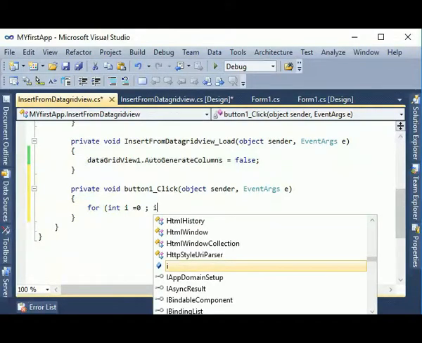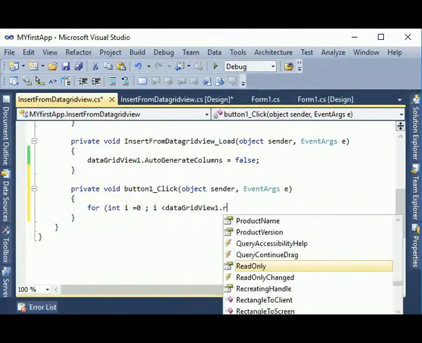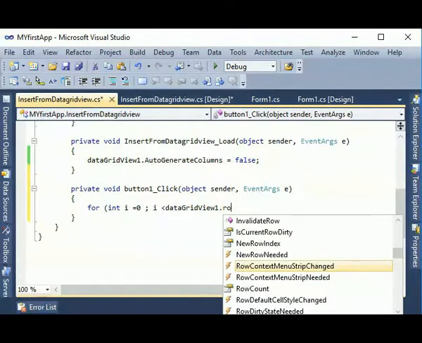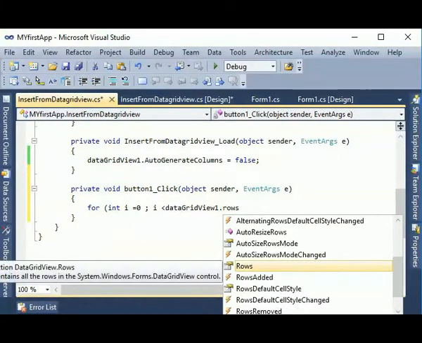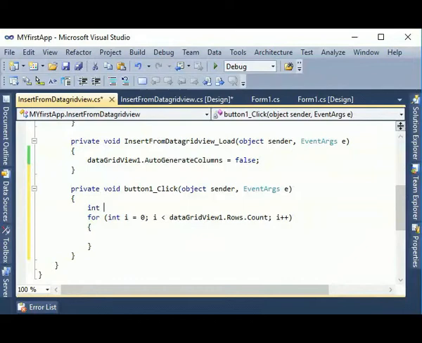The index of the row starts from 0 in C#.NET. That's why i equals 0 and i less than DataGridView1.Rows.Count. Rows.Count will count the rows, and i stays less than the counted rows. Now i plus plus. It will loop and add 1. First of all index 0, row number 0, then number 1, then number 2. All rows will be read from the DataGridView by the for loop.